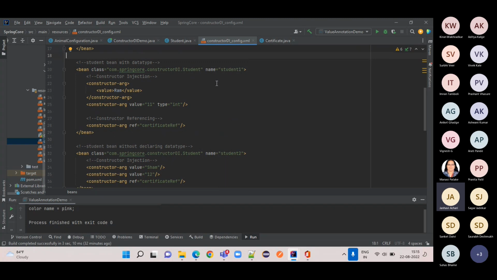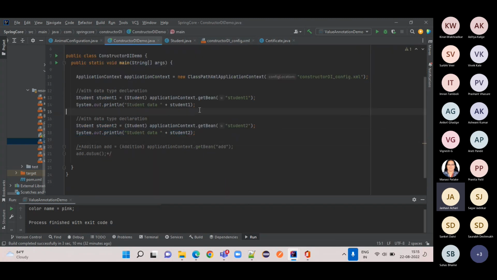Then one more thing, we will run this first. This will be a simple one, and I'll show the ambiguity problem also that occurs.